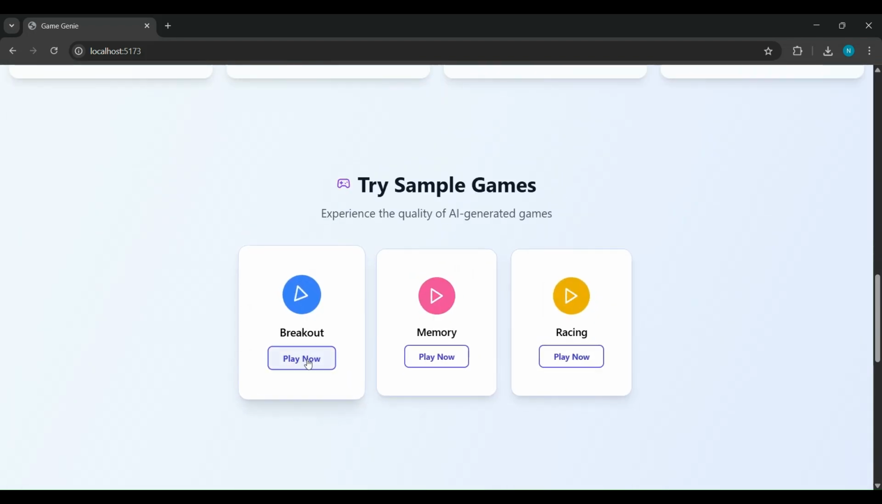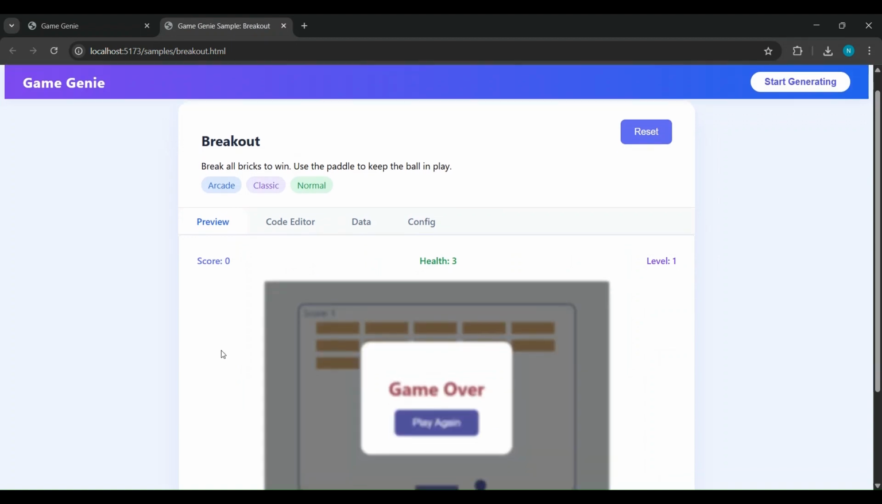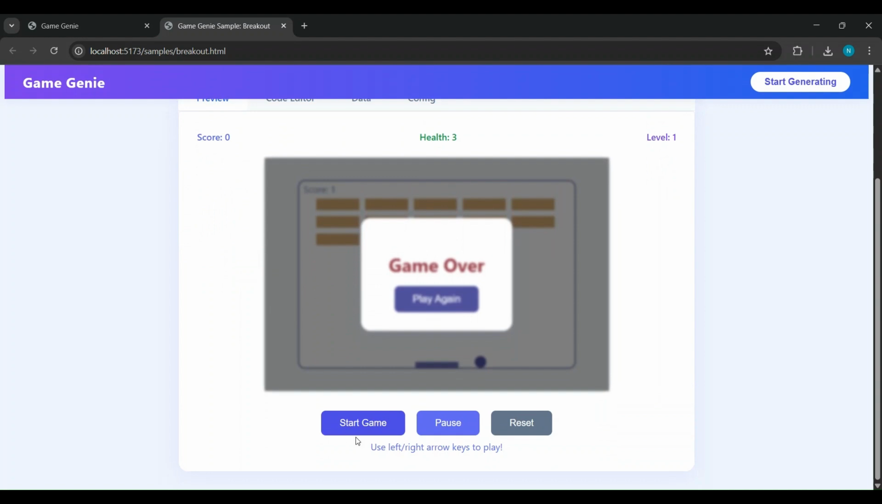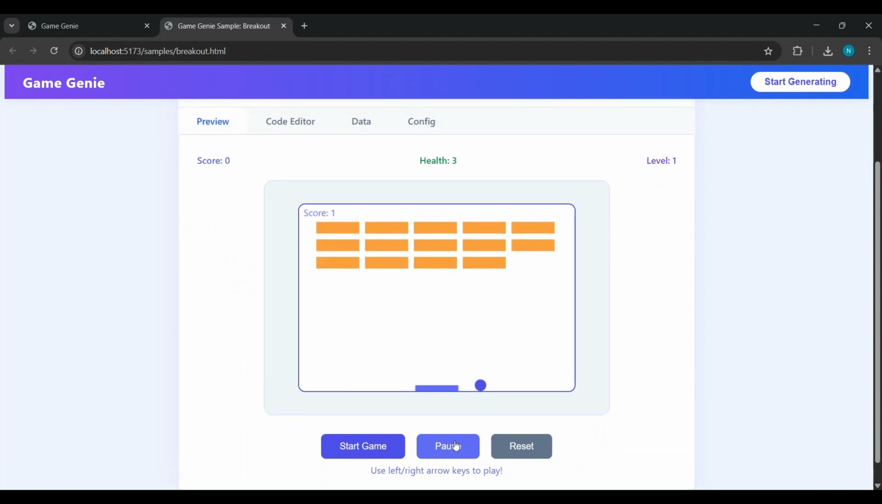So let's play the sample game, The Breakout. This is the breakout game that is generated through our platform Game Genie. This is the preview of the game where we can actually start the game and play it. So let's play the game. We also have the option to pause the game and of course reset the game.